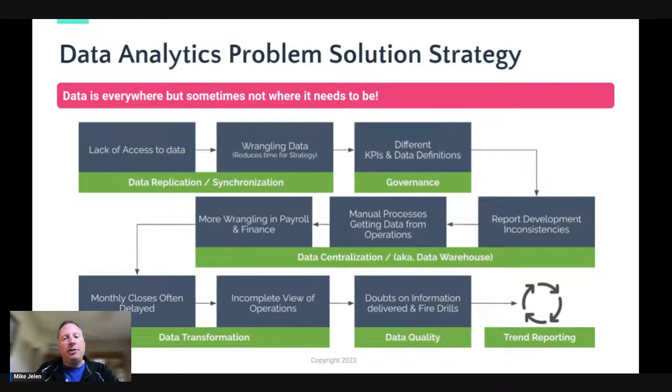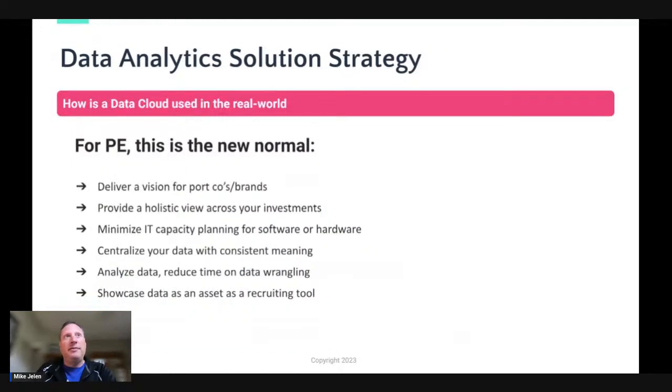So now you start getting into that trend reporting versus fire drills every month. All right, great. Month-end close, got to do this report. Yes, you have to close every month. However, the reporting and the analytics that come out of there should not be the fire drill component. This should just be a natural data feed. So we get into, as part of this solution strategy, the data cloud.